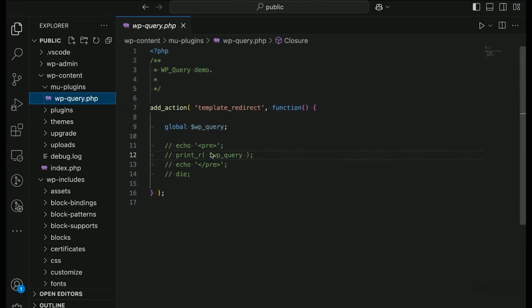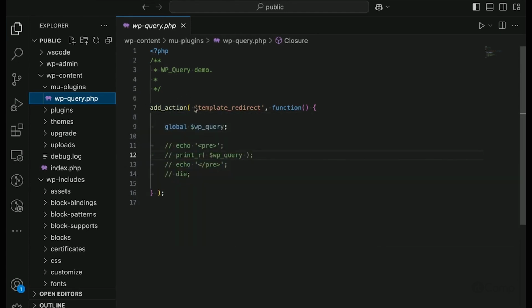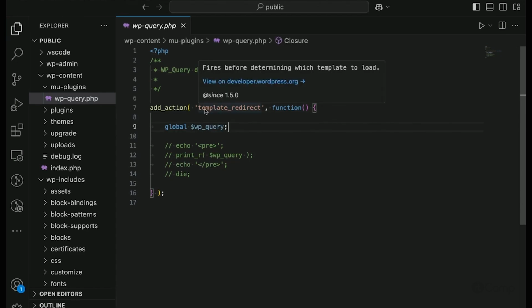Firstly, I will use the add_action method, and inside that I have passed the template_redirect hook. The template redirect action in WordPress is used to perform redirection based on pages. If you want to redirect from an old page to a new page, you can use the template redirect action. This action is triggered before any template from the active theme is loaded. I'm using this action to display a demo of WP Query.